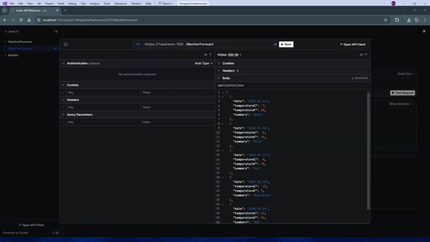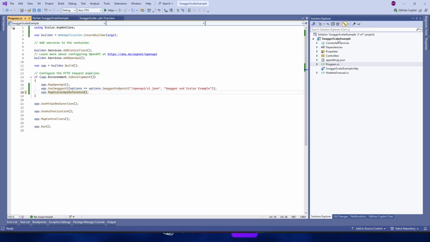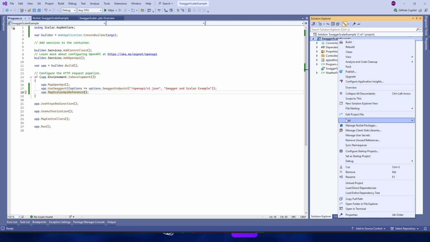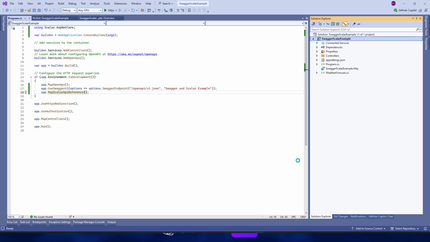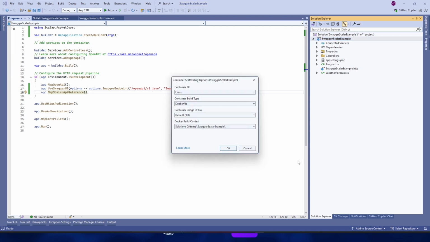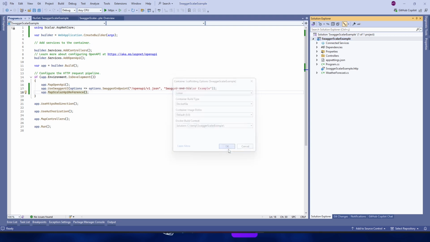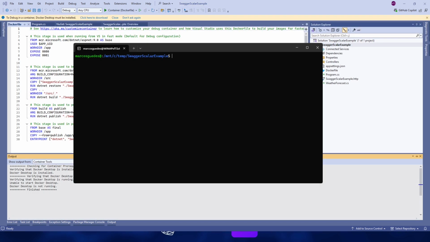Okay, we can see Scalar was set up successfully in our project. As of the time of recording this video, I have encountered problems using Swagger with Docker. That is what I will demonstrate to you. Go back to Visual Studio. Let's add the Docker support. Let's create an image of our project with docker build. Let's put a name for our image, swagger-scalar.